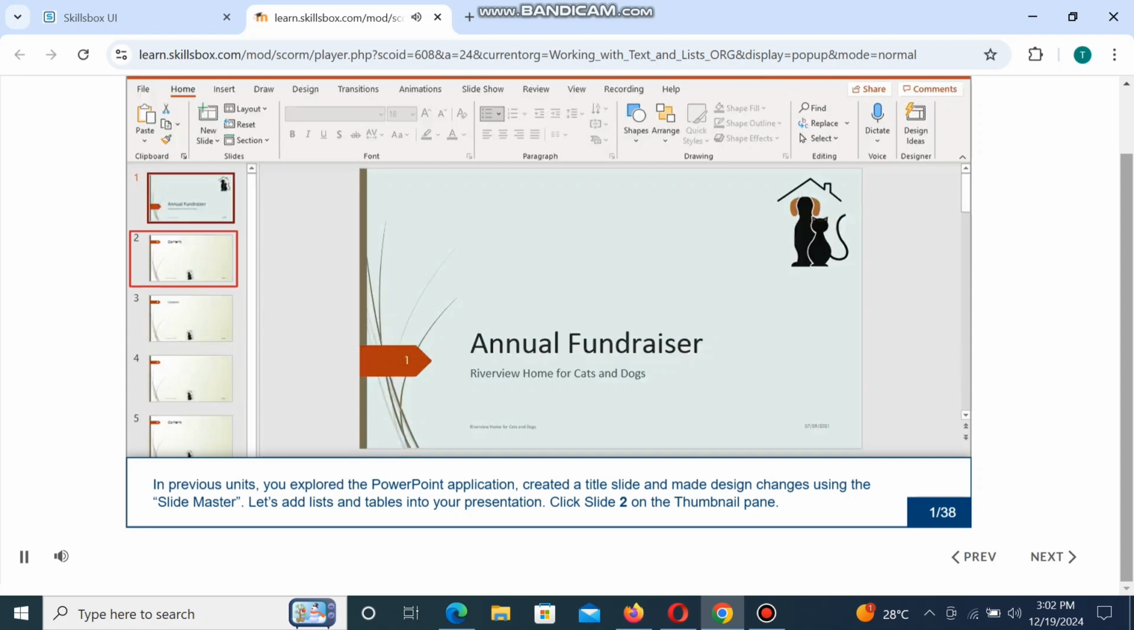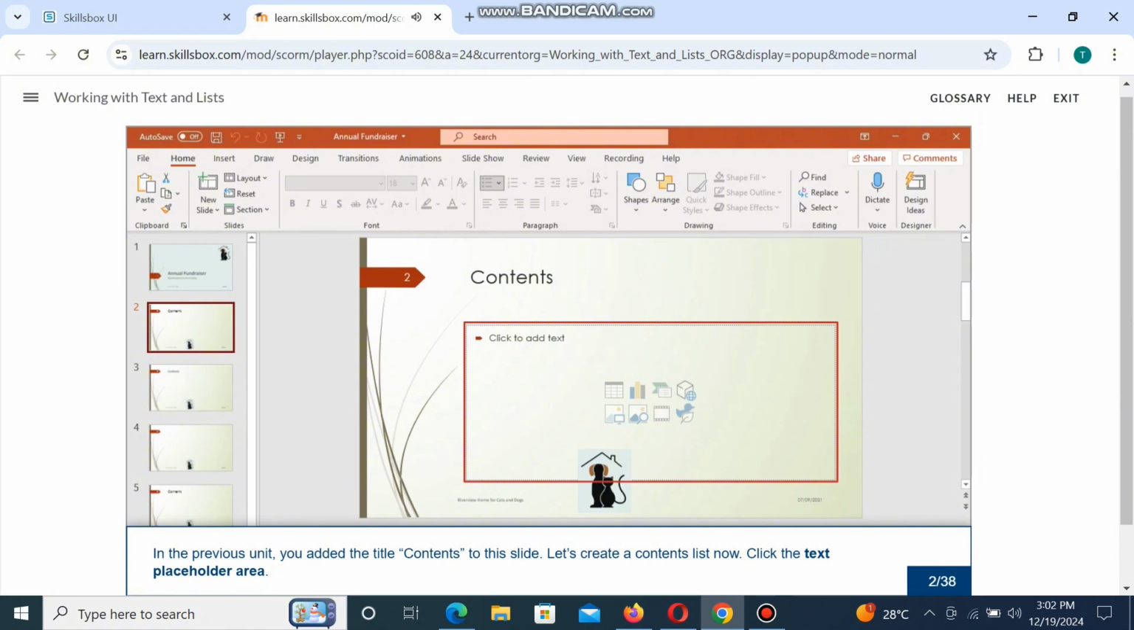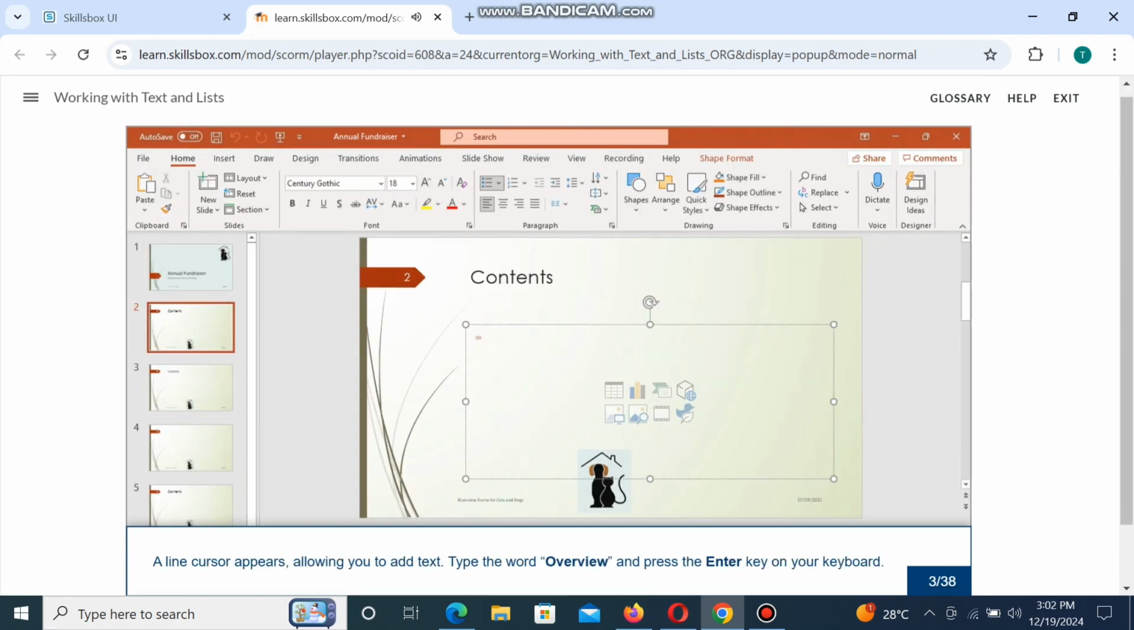Click Slide 2 on the thumbnail pane. In the previous unit, you added the title, Contents, to this slide. Let's create a contents list now. Click the text placeholder area. A line cursor appears, allowing you to add text. Type the word Overview and press the Enter key on your keyboard.